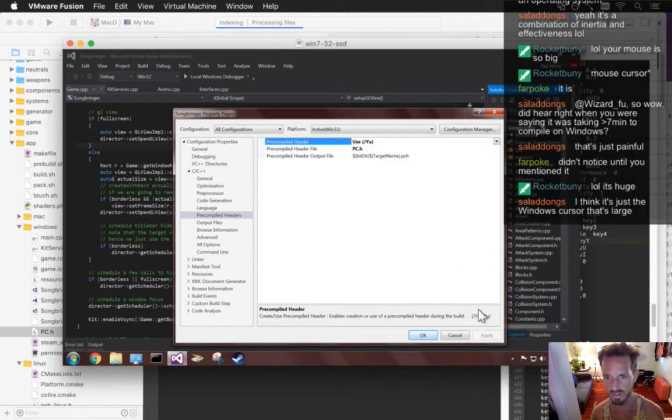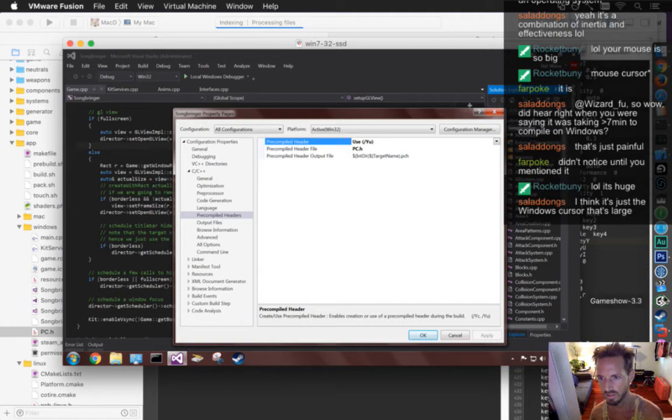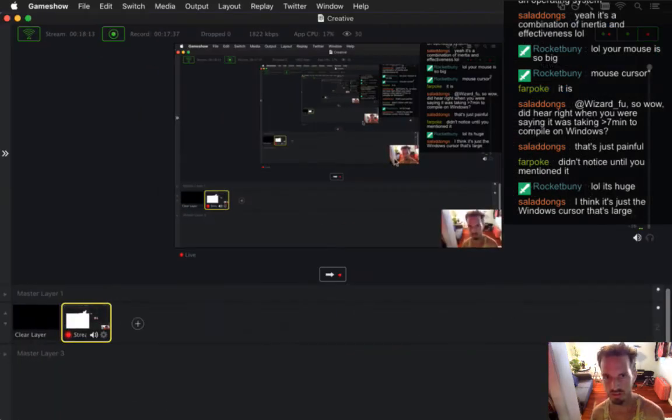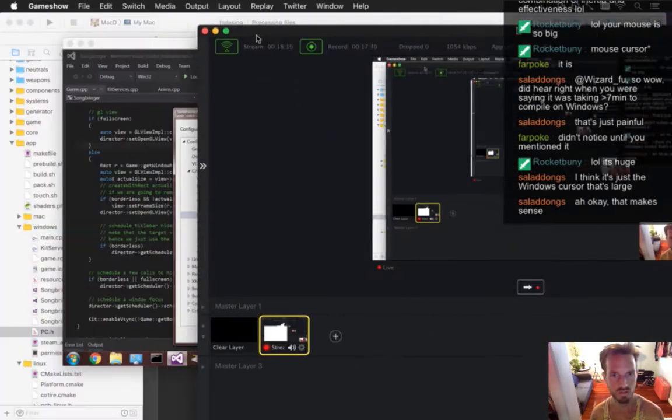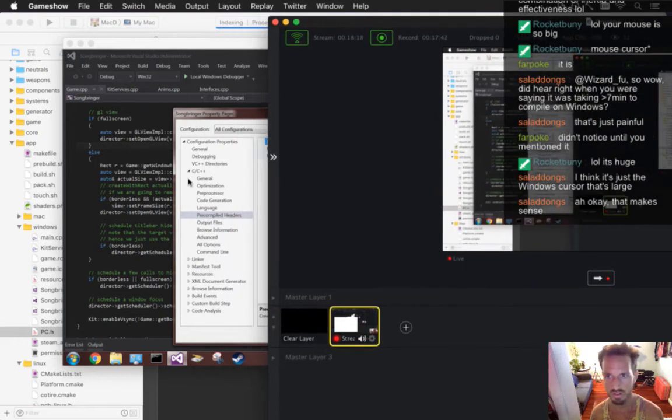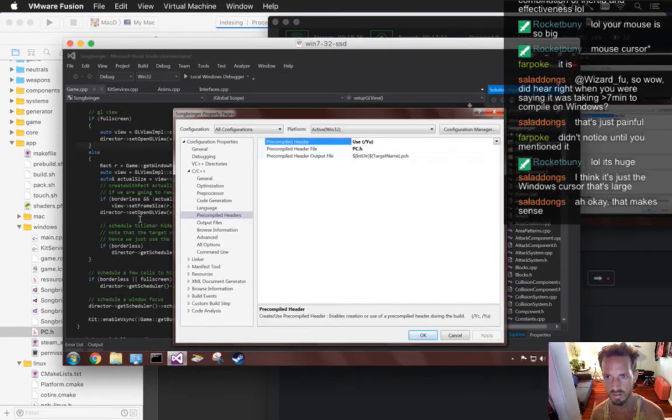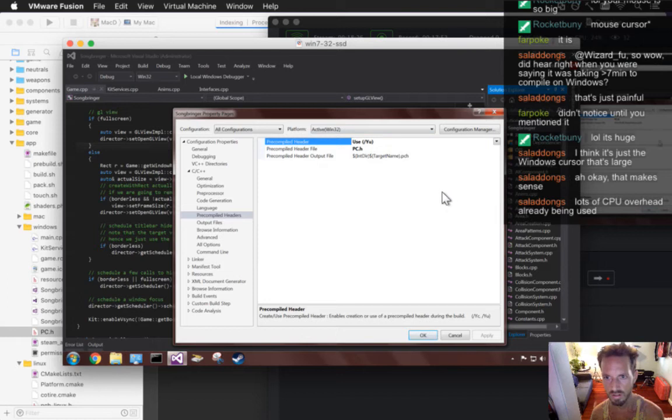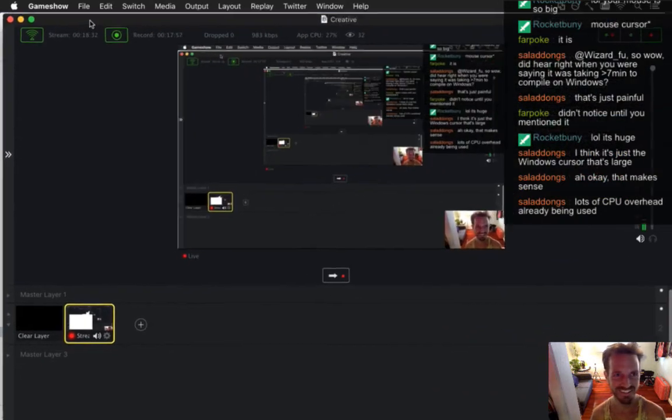Oh, it's just the Windows cursor? Oh. Huh. Oh, it is kind of big. That's funny.